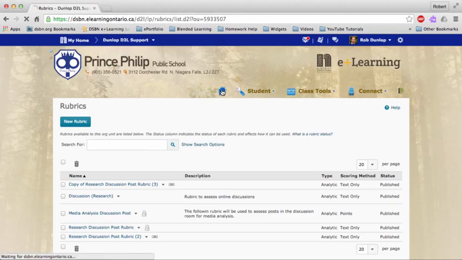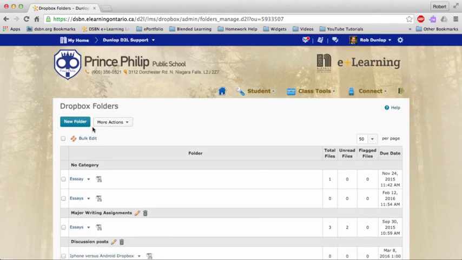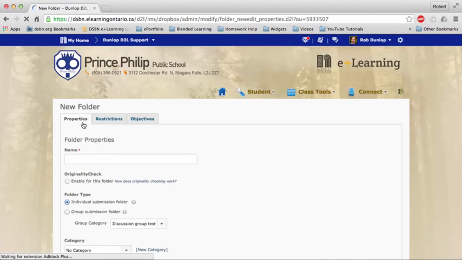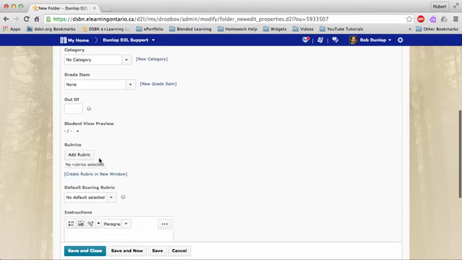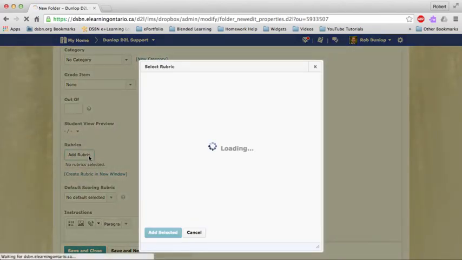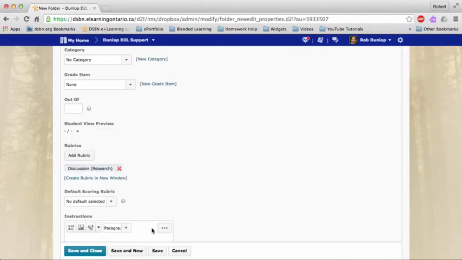Now, if you wanted to apply your rubric to anything, let's just say we were making a Dropbox, right? You're going to see that when you go new folder and you go into here, anytime it says add a rubric, you could just go add a rubric. And if you wanted to, you could just click on that rubric and that would attach that rubric to that Dropbox or that discussion, wherever you wanted to attach it to.